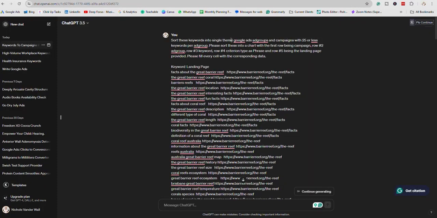Now I played around with this prompt a little bit, and that last bit, please fill every cell with the corresponding data, really helps me as I copy and paste the data from ChatGPT into an Excel document. Now if you wanted to do a different match type, being exact or broad, you would update this here. You would just remove phrase and put exact, or whatever match type it is that you would like to work with for this particular build.